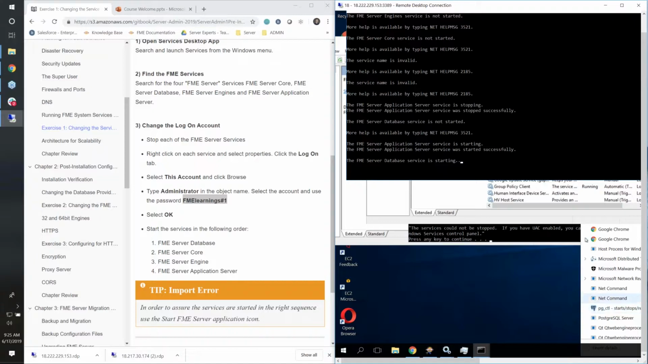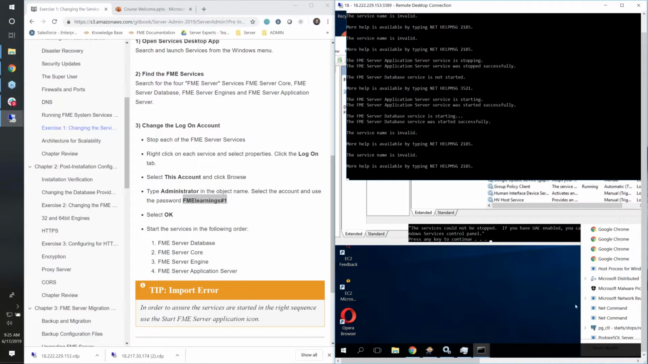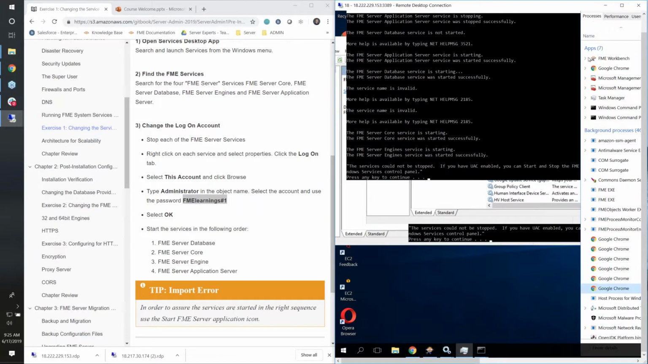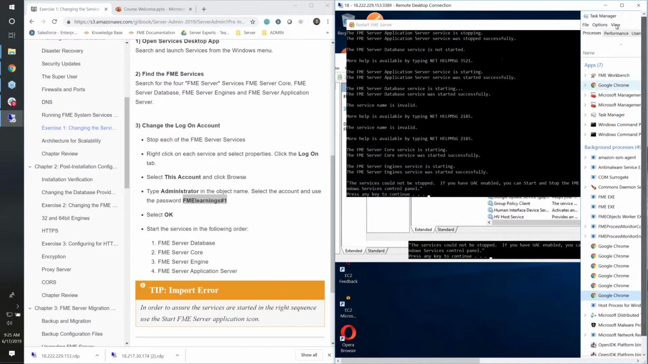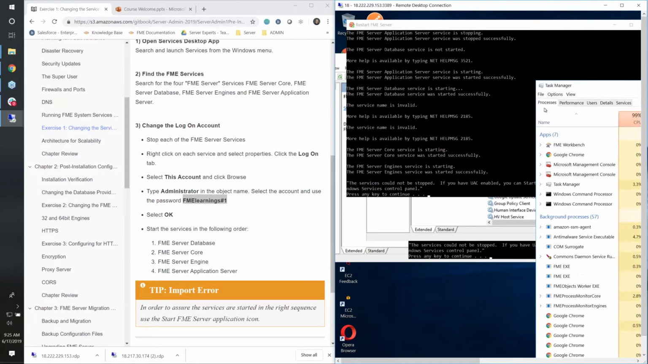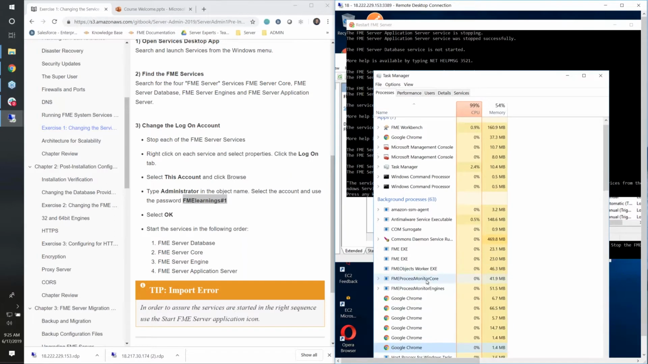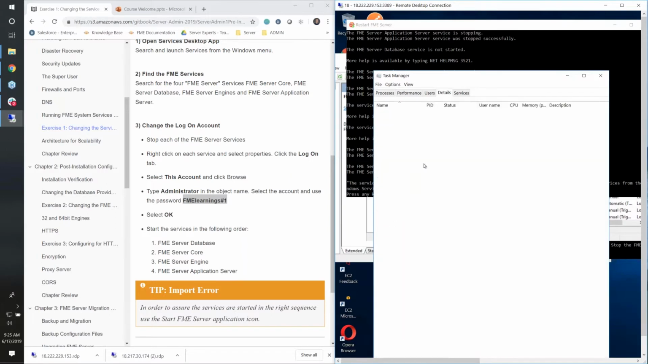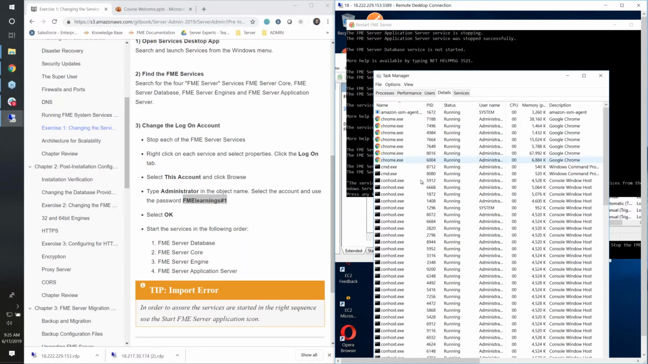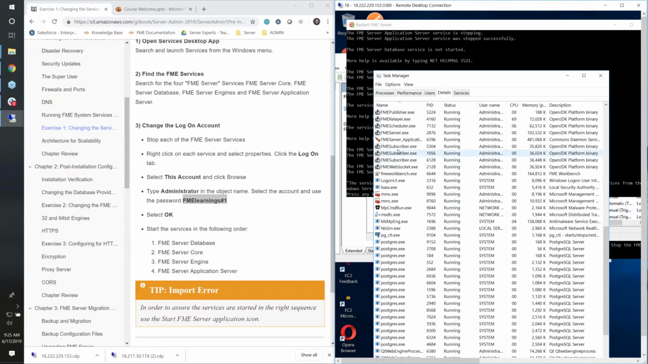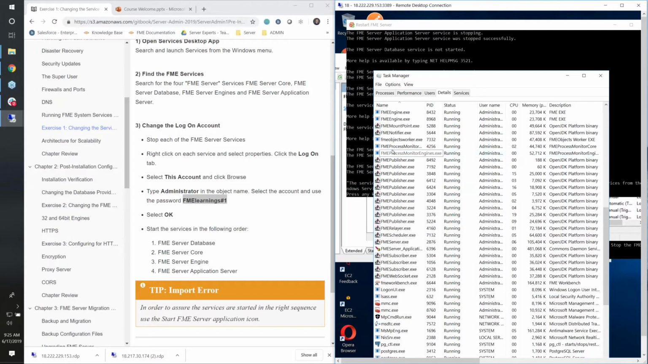One of the things I wanted to look at is the tasks that are running, to give you an idea of some of the processes that are happening within FME Server. So under the processes here, if we go into the details, we can find some of the FME processes. So we're going to look at all these processes here.